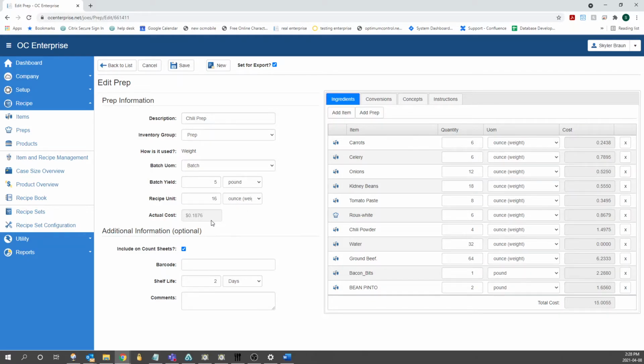After that, we're going to jump into the additional information, and the first option there is going to be the include on count sheets.